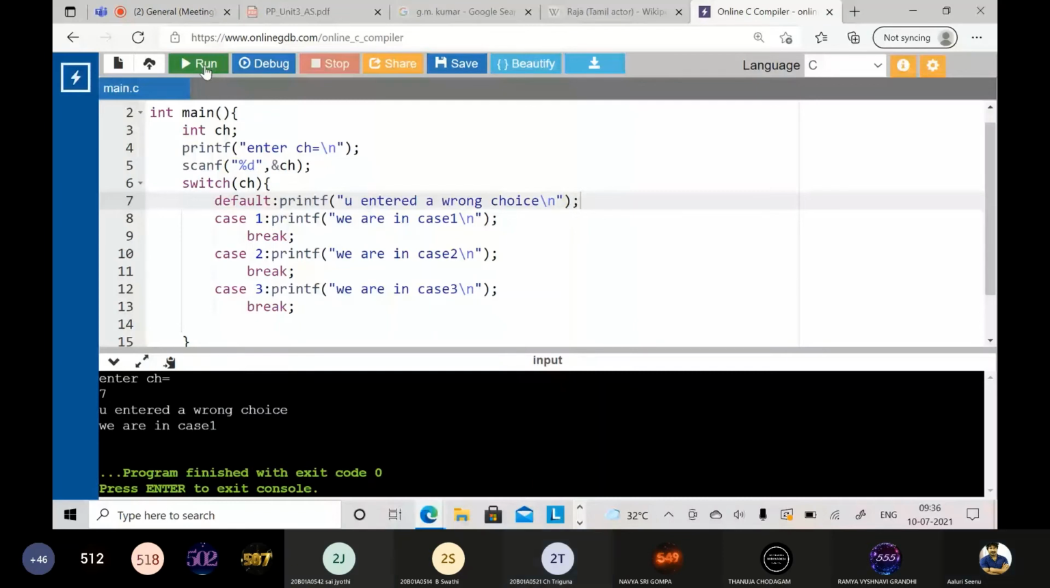So why we don't write break after default basically means most of the times the default is the last statement in the switch statement, so that's why we don't write break. But if you are writing default anywhere other than the last place, you have to write the break also, right? Otherwise the following case also will get executed, right?